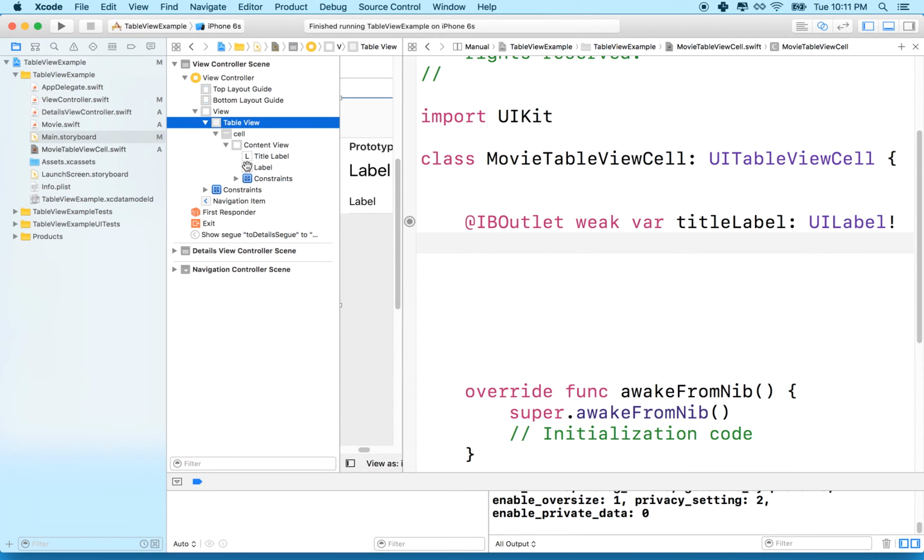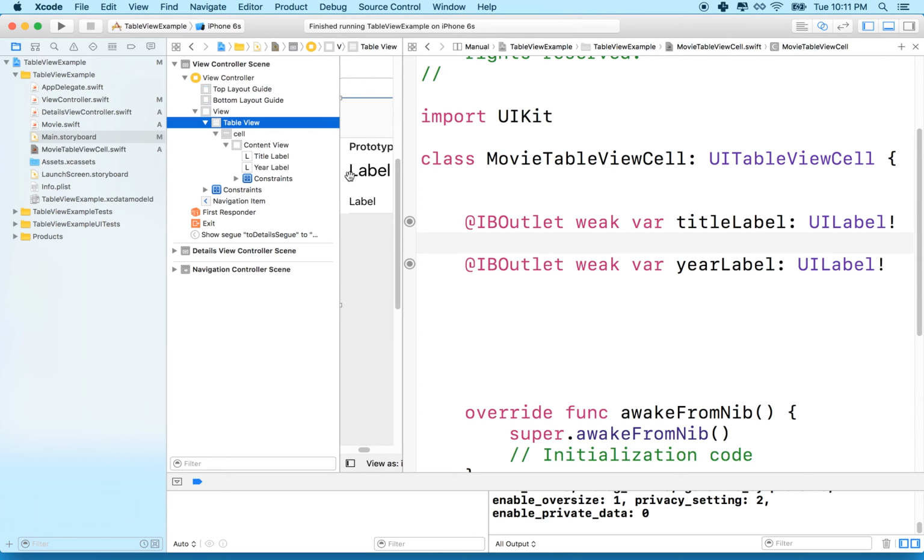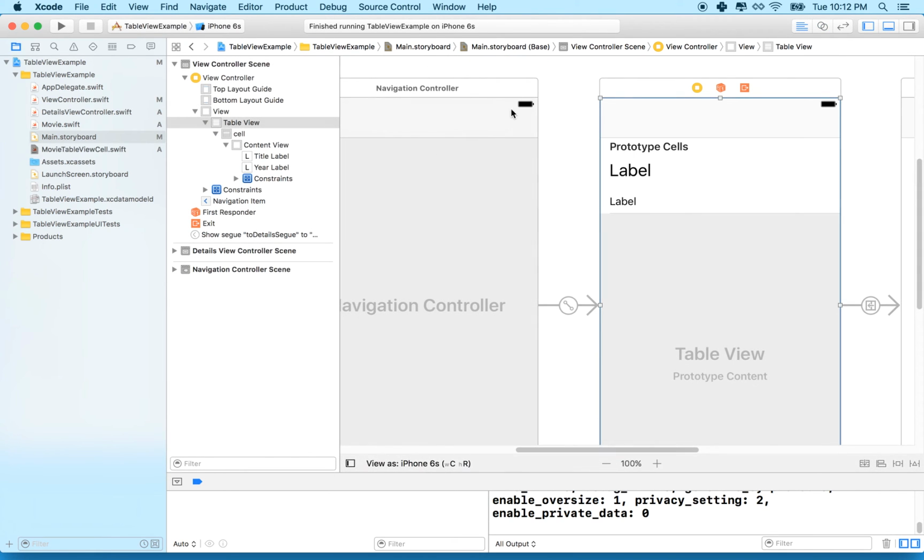And then let's go to the smaller label here and do the same thing. So I'll control drag from here below the other one, and I'll call it, how about yearLabel? And I'll put the movie year in there when we display it, okay? So it'll say the title of the movie, and then it'll say the year of the movie, okay? And then I hover over, and you can see that one turns blue, so I know that these are connected, right? Okay, so let's switch out of the assistant editor.